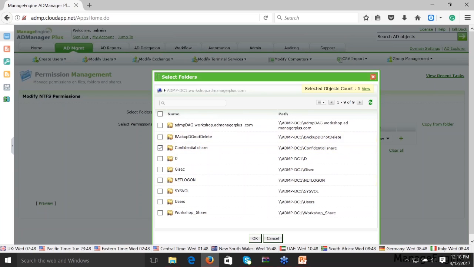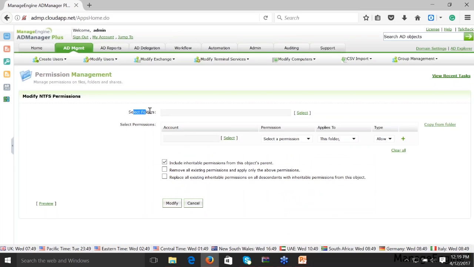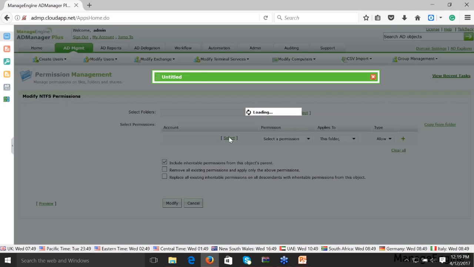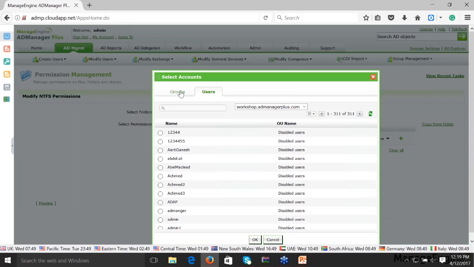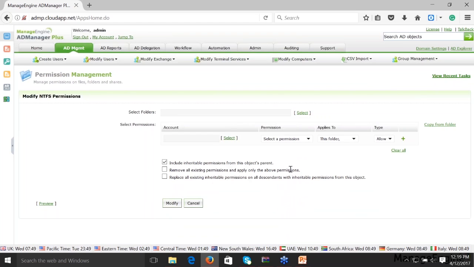I hit OK. Let's assume that I've selected the confidential share right here. Now I want this confidential share to be accessed only by a specific group. So I hit select, and this gives me a pop-up window from where I can select the users or groups that should have access. So I can select users, or I can even select groups based on my requirement. All right. Now, I have selected an object.